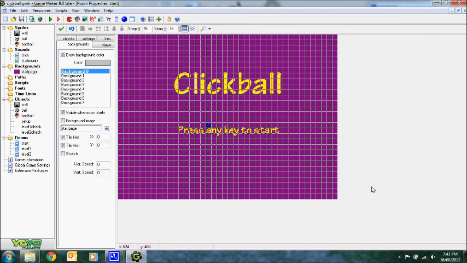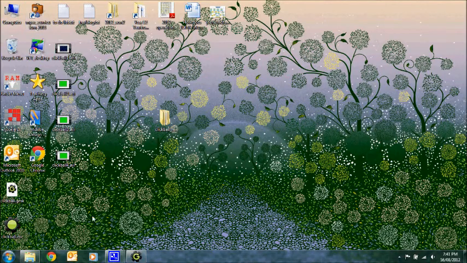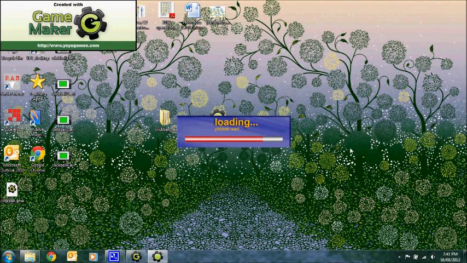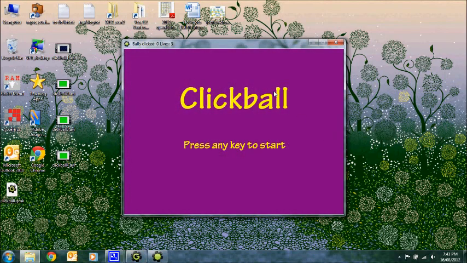Let me demonstrate how that works. Here's my clickball.exe game. If I double click on it, without running GameMaker at all, it will automatically open. And there you go. The end.